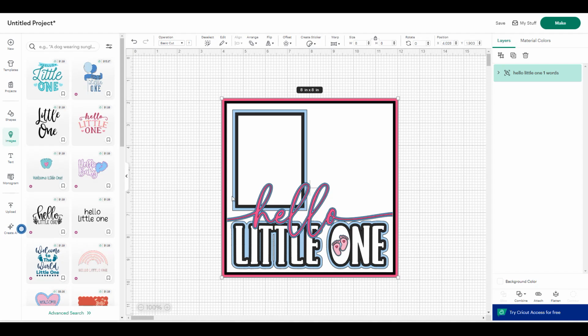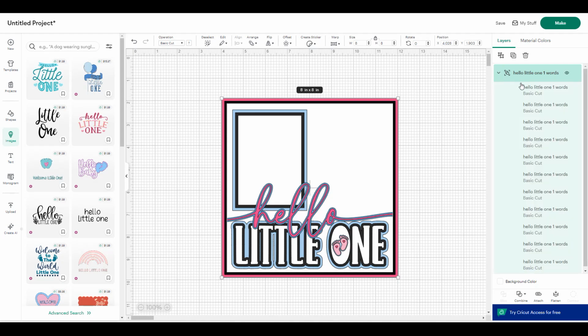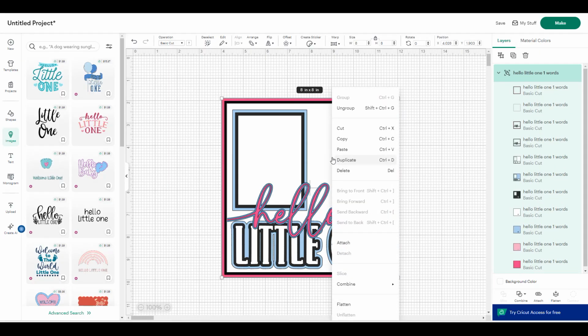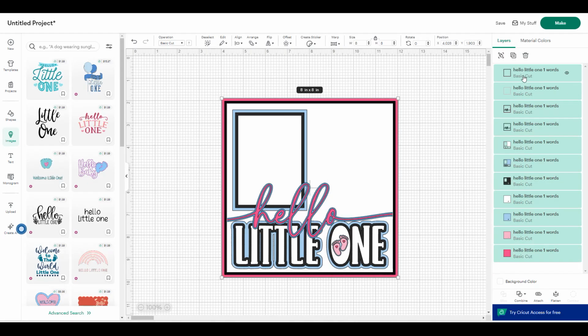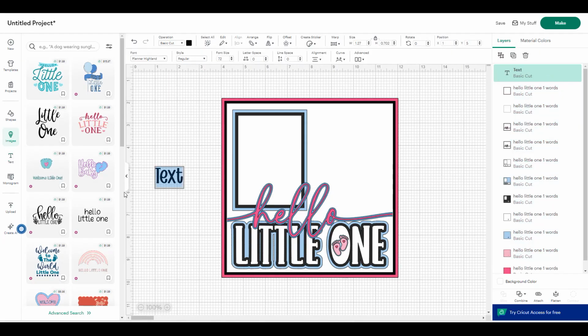So I've imported it. This is the file. Everything is here on the right hand side, all of the different layers. The first thing I do is I right click and I ungroup. Okay? And now I have everything as individual pieces. The next thing I'm going to do is go over to text, click on that, and it just automatically uses the text I like to use, which is called Planner Highlight. If it's a text you like as well, I get it on Creative Fabrica.